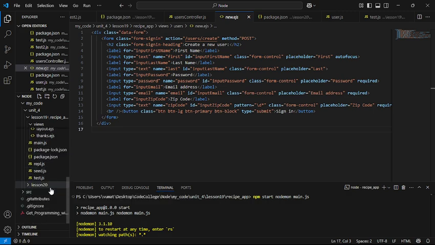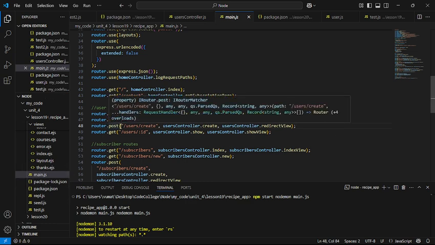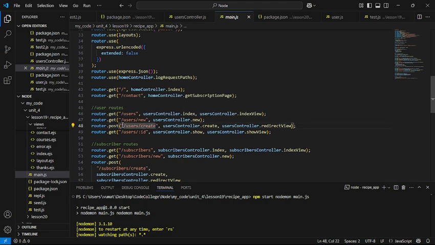So let's go back to the main.js. In this next line of code, this is my post request, specifically for filling in that form to create a new user and submitting that form, right? As soon as I fill in and submit that form, a post request is made to this URL, users create. Once that is done, this create function in my users controller is executed, as well as this redirect view function in the users controller.